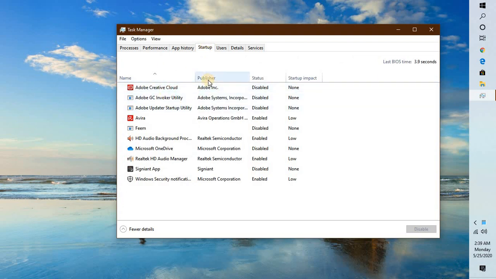On the Startup tab, these are the applications which are allowed to run when your computer starts up. If it is enabled, it means that the application will be running in the background, and it will take a lot of your resources. Now if you look at my screen, there are a couple of applications which I have already disabled. Let me show you how to disable them.